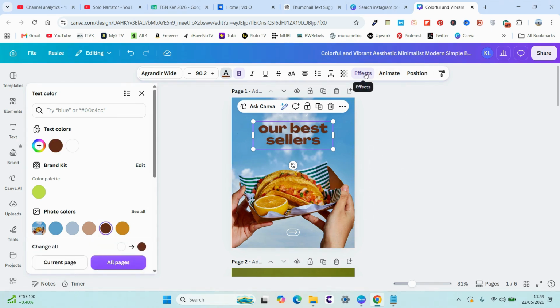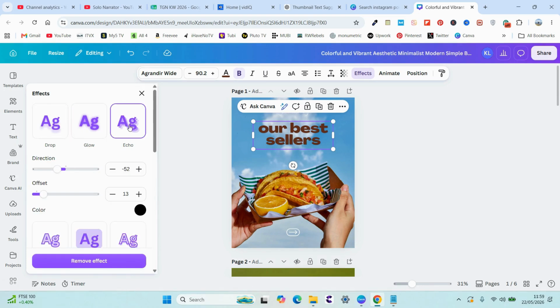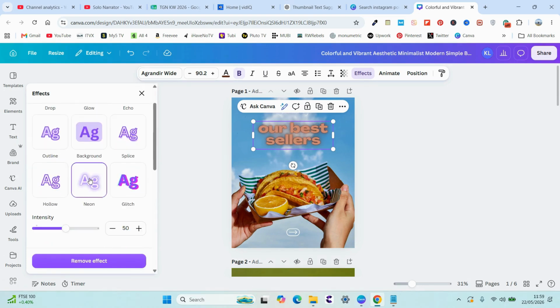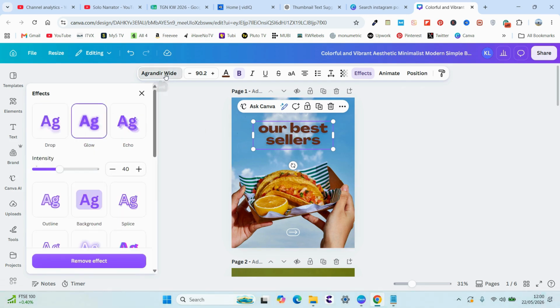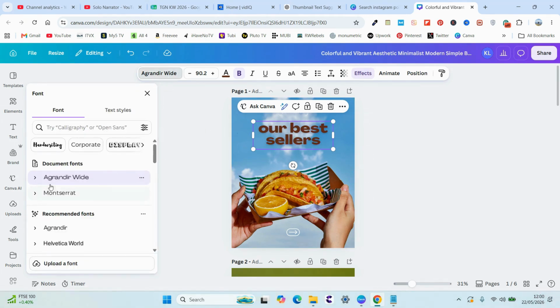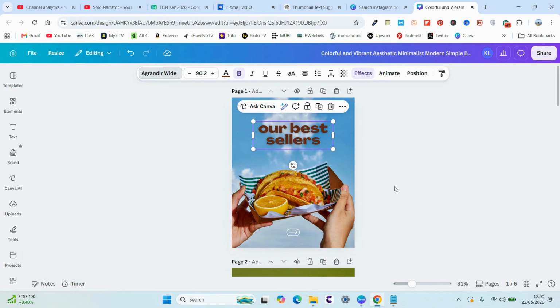You can add effects to the text. At the moment it's got a glow, but you can add shadows or make it echo, neon, hollow. There's just so many different options. And you can also change the font. So if you have a font that you regularly use for your brand, choose what aligns closely with that.